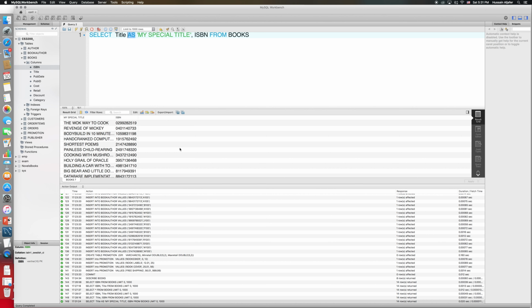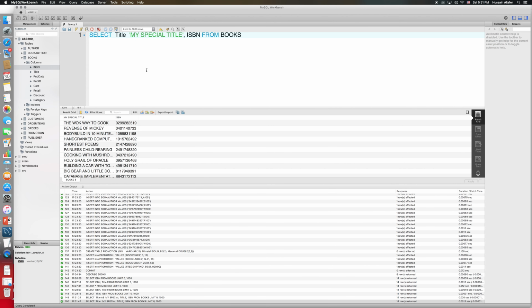It makes things more readable. You can just do it like this. It's going to work just fine. But I would like to use it because it makes things more readable. Now you can enclose in double quotes, single quotes. SQL is so flexible in that regard.